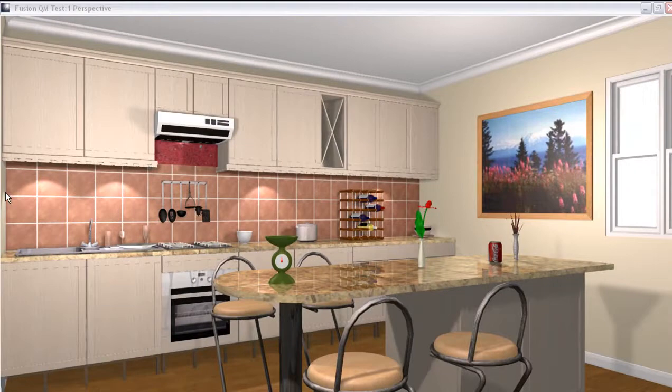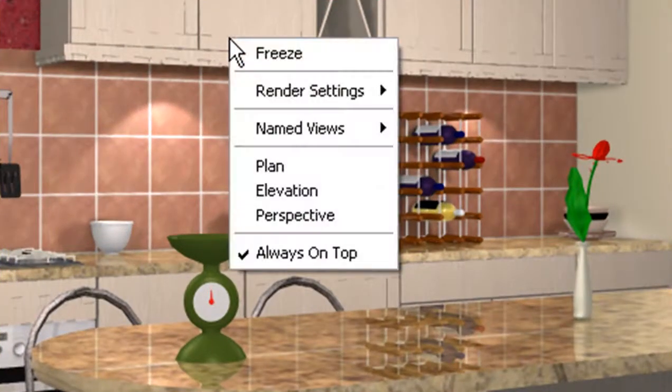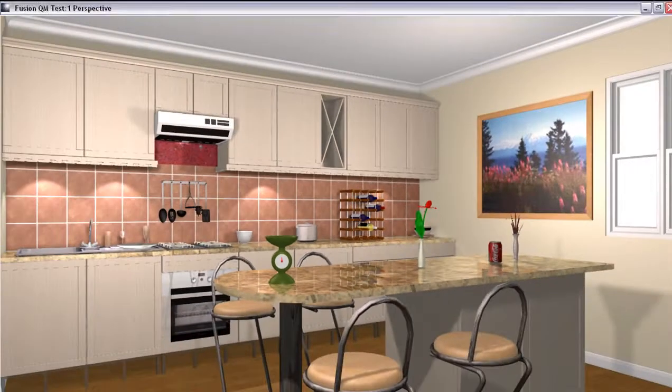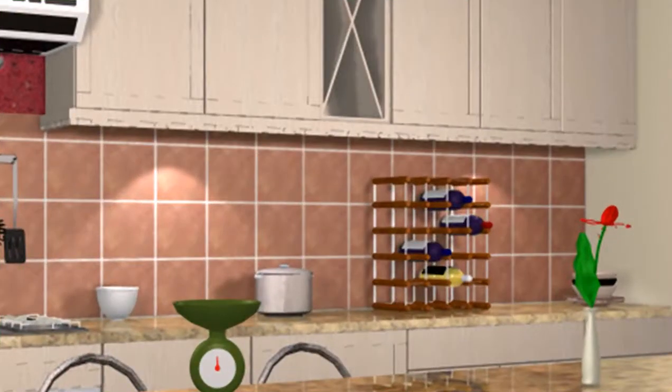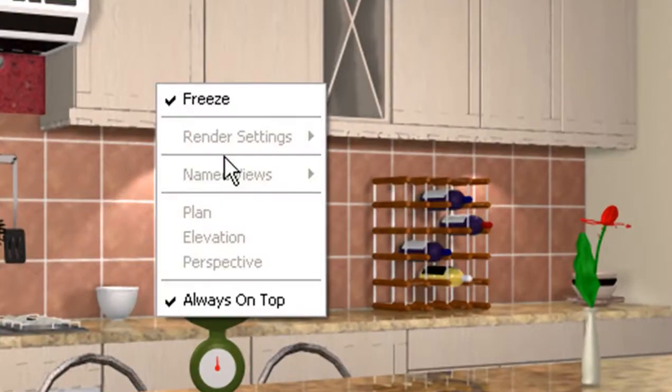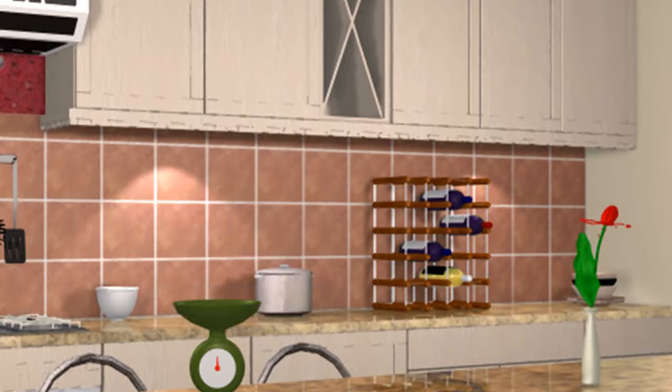Okay, here we go, and you'll notice that this is for the customer. You don't have any working tools on the left hand side. All you can do is right click on the design. You can freeze this design, and then you can go back and work on the original design. So let's go. I'm just going to right click on here. I'm going to untick always on top, and then we can work on the design.